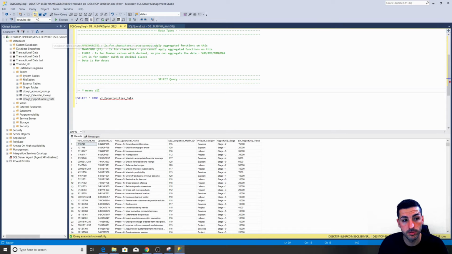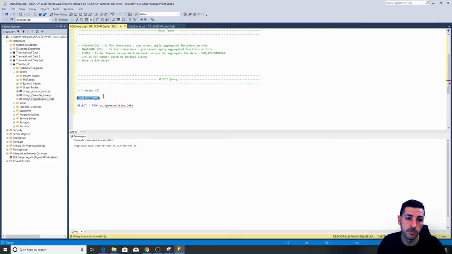Something to be aware of is that you need to be connected here on the correct database. If you always want to be connected to the right database, you can just type in use and then the name of the database, so YouTube DB. And then if I run this, at the start of the code, I click F5, it basically means it switches to the YouTube database.